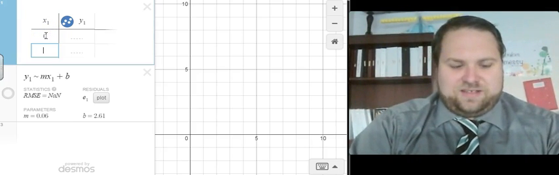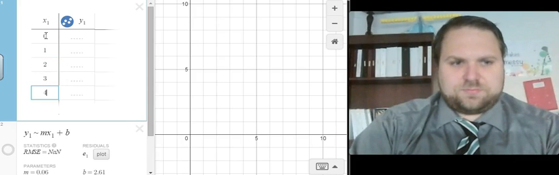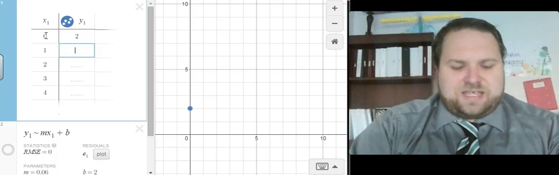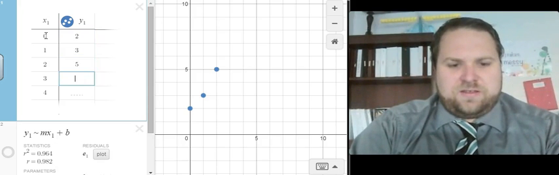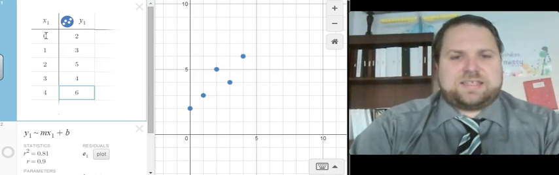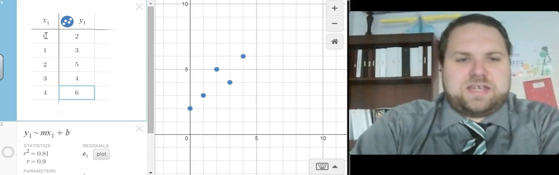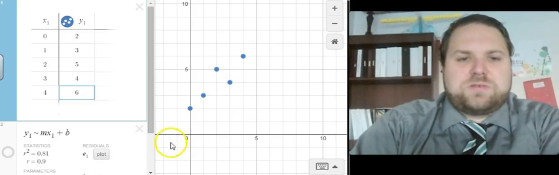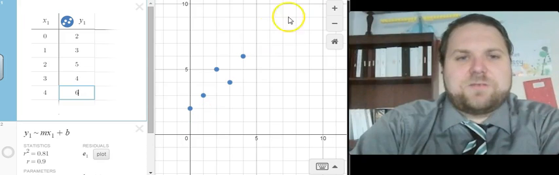Whatever data you have, you simply type in the x values. For my x values, I have 0 through 4, and for my y values I have 2, 3, 5, 4, and 6. You can see this creates a scatter plot. This has a positive correlation, so we are expecting some line that has a positive value.